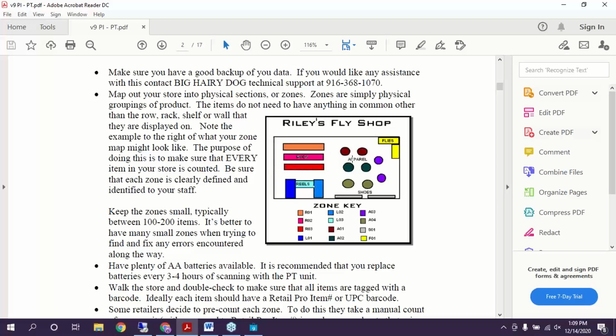All right. And the zones can be broken up however you see fit. Some people do them by departments. Some people do them based on the store's physical layout. I would suggest perhaps colored sticky notes or even colored tape on the floor, just to really make sure that people aren't accidentally going into other people's zones. That's the best way to avoid double counting the same item.